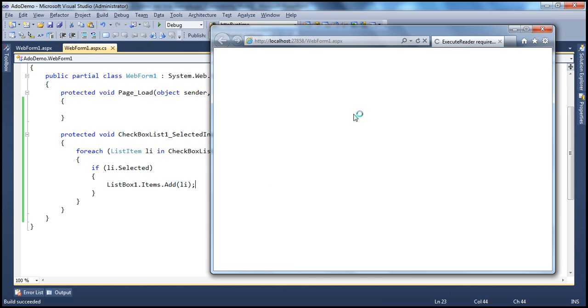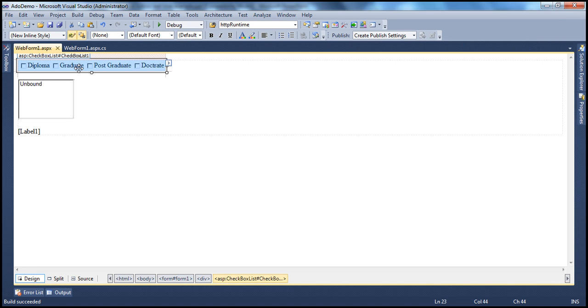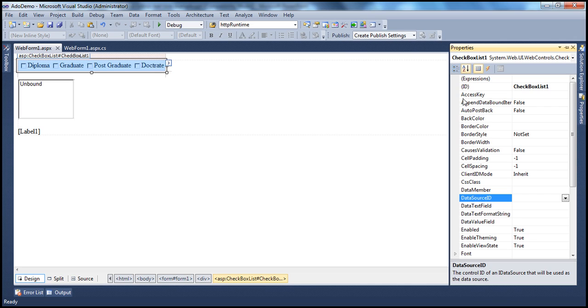Now at the minute, as soon as you make a selection, they should be added to this list box, but look at that, it's not adding them. Why is that? Because the SelectedIndexChanged event of the checkbox list control is a cached event. It will not immediately post back to the server. If you want to do that, you have to set the AutoPostBack property to true for that checkbox list control. So set the AutoPostBack property to true.